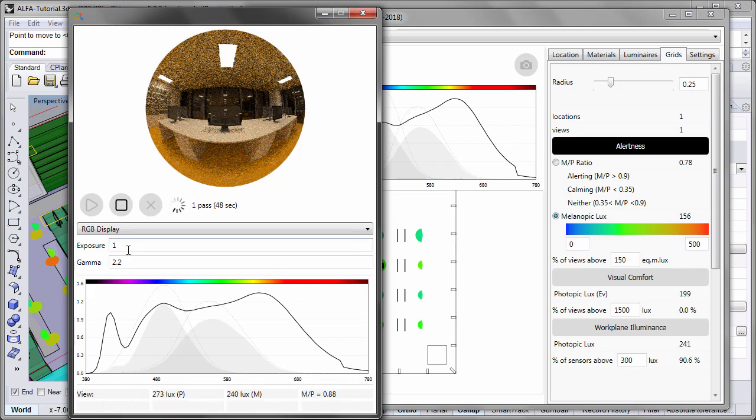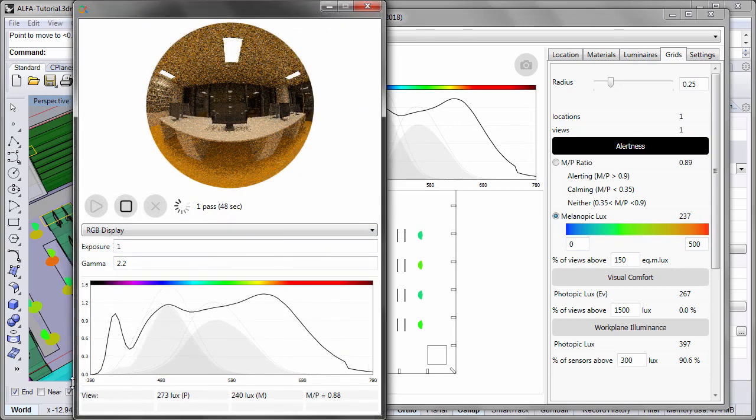We can change the exposure. You can see that there is a spectral irradiance diagram. It shows the overall photopic lux for this particular view, as well as the melanopic lux and the M over P. And we have the spectral irradiance graph here as a function of wavelength. And we can also see the photopic weighted spectral irradiance distribution and the melanopic weighted spectral irradiance.